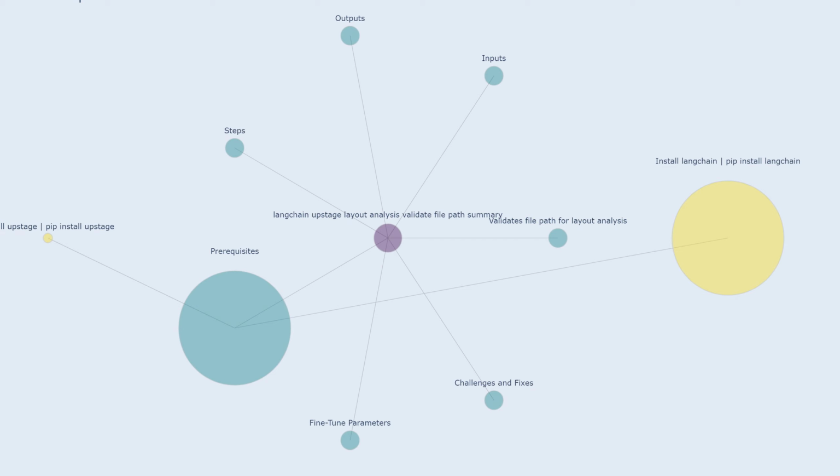Prerequisites. Install langchain. This prerequisite ensures that the langchain library is installed. Langchain is a powerful library for building and deploying language models and AI applications. It provides a unified interface for working with different language models, data sources, and tools. It can be installed using the following command: pip install langchain.